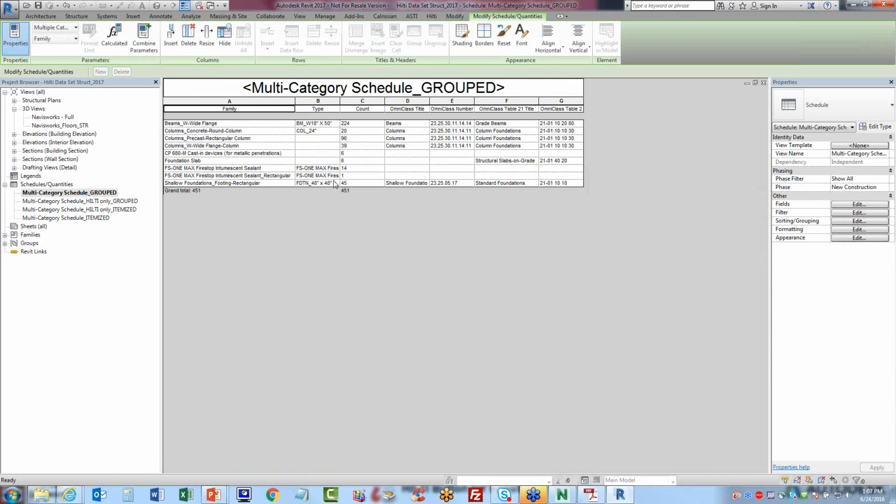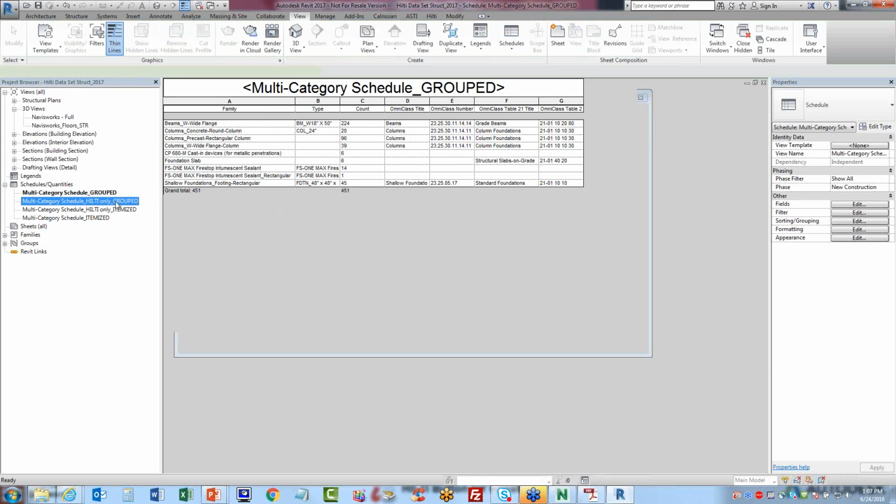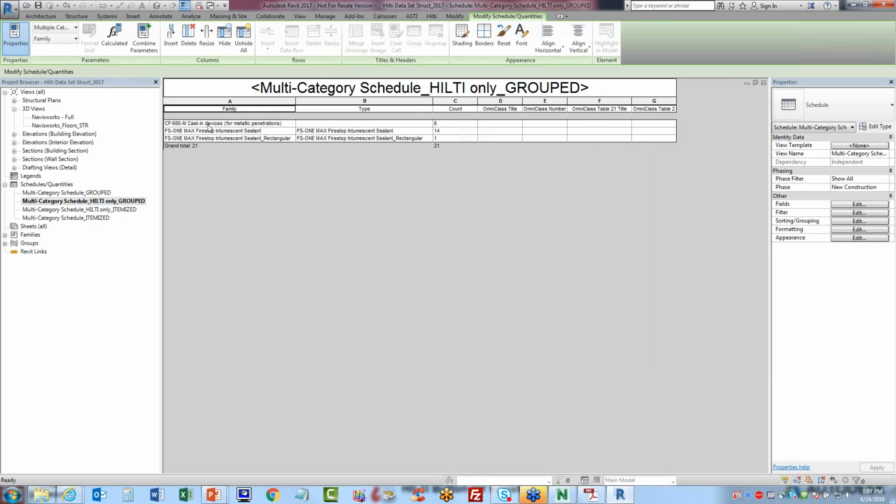So we would have to filter this by a certain parameter, and when we do, we would see the HILTI only solution. So we have here the cast-in device for metallic penetrations. There are 6 of them. There is the sealant and another sealant solution as well as 21 total Revit families that were brought in from Navisworks Manage. I'm getting close to turning this over to Elissa.